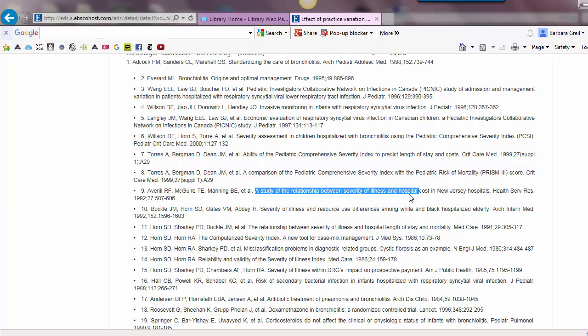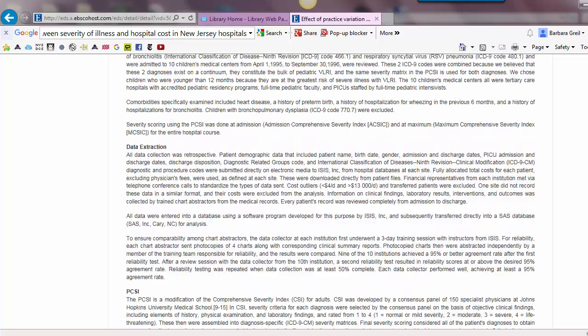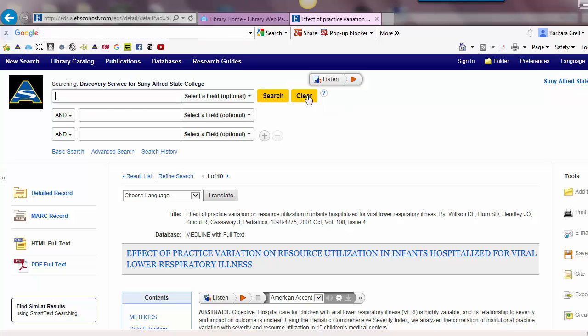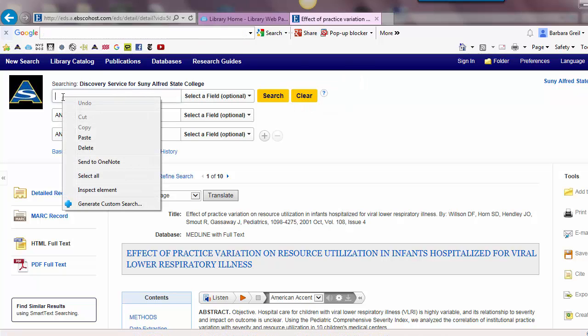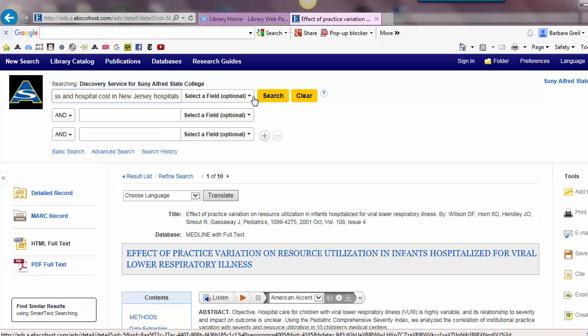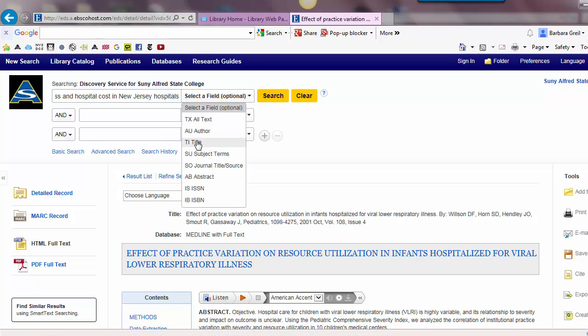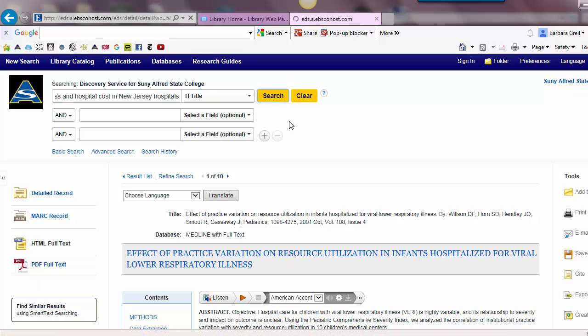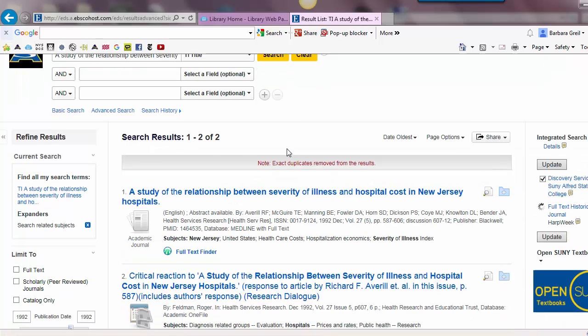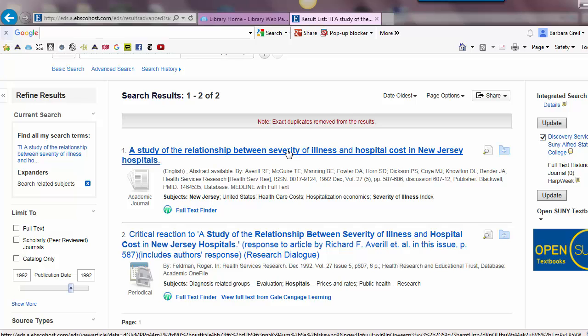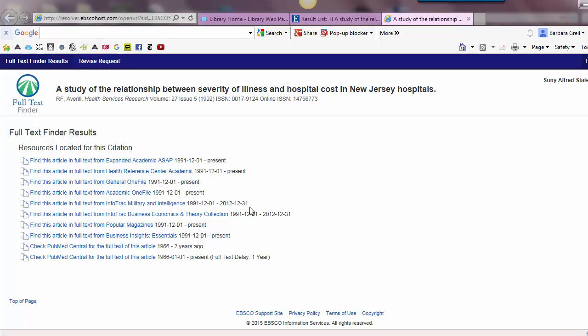So I'm just going to copy the title of the article, and I'm going to clear this search, and go back and paste the title of that article in here, and I'm going to search it as the title because I know it is, and see if it comes up. All right, so here is the article.